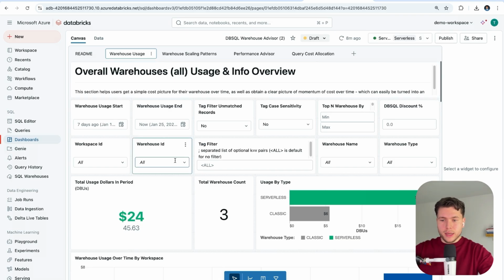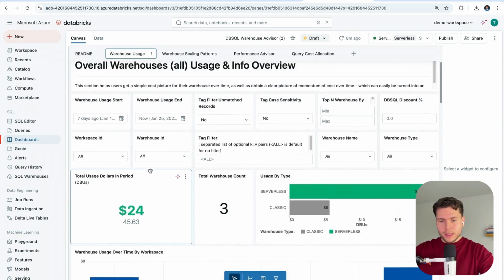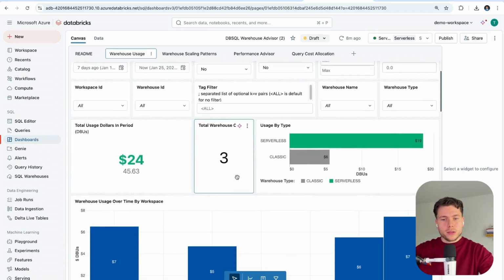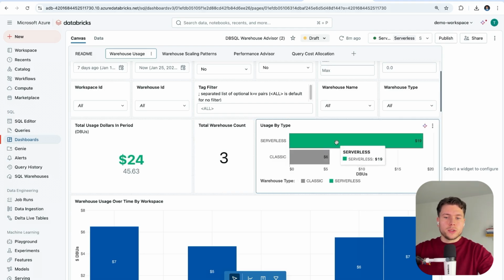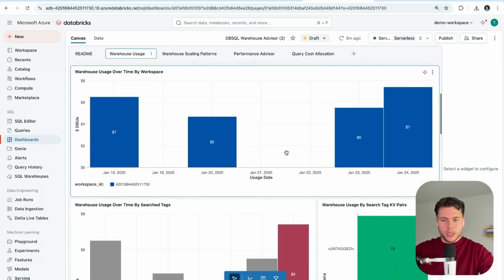So here we see an overview. As you can see, there's not much I have spent here in my demo environment, but still you see like how much you spent in total, how many warehouses you have. You see your usage by type, so how much you spent on serverless and how much you spent on classic. You get an overview over here for the different days of the week as well. Normally you would have also different workspaces. I don't in this case, but normally you would see then over here for the different workspaces how much you've spent for each of them on DBSQL workloads.